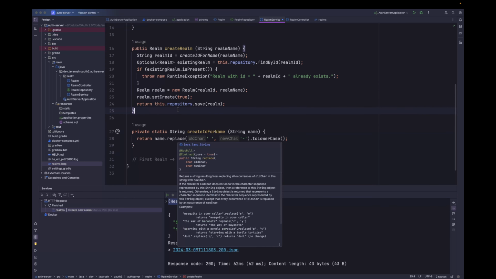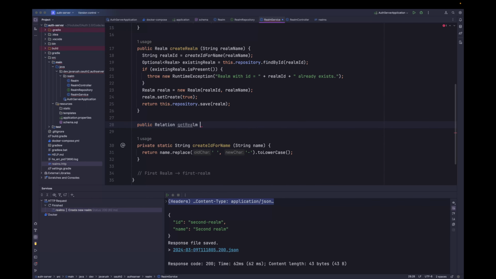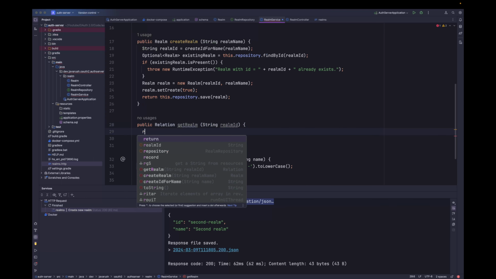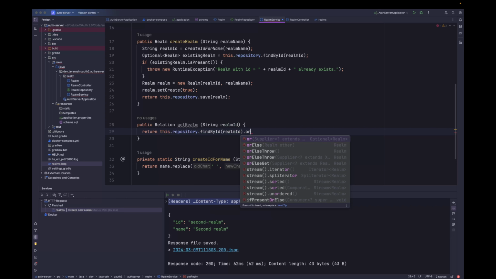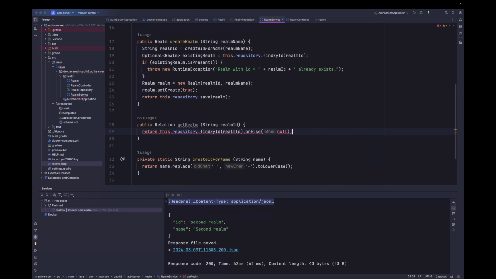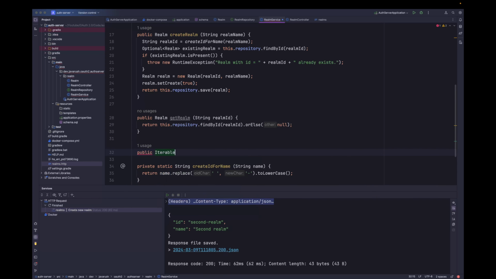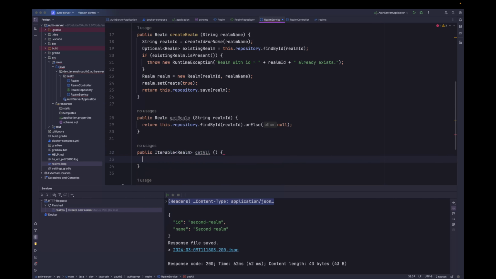It will be public realm getRealm with realm ID. So let's just return this.repository.findById(realmID).orElse(null). So if no realm is present, then return null. Let's create another method to get all the realms as well. Public Iterable<Realm> getAll, and let's just return this.repository.findAll.